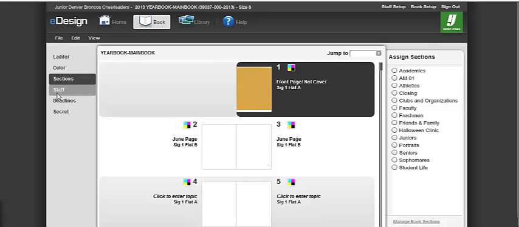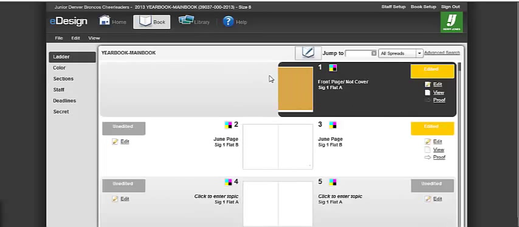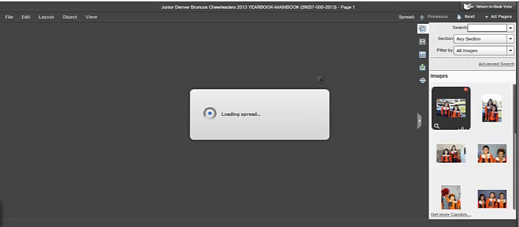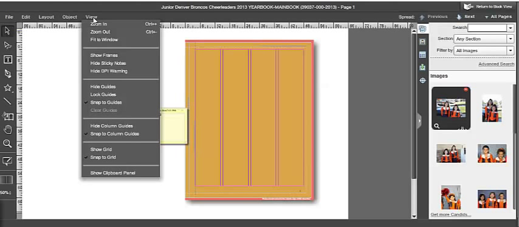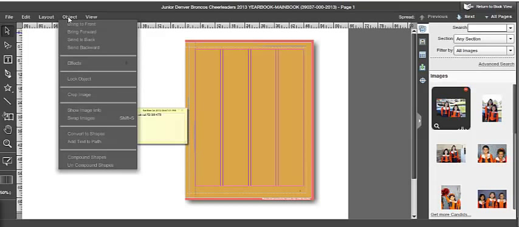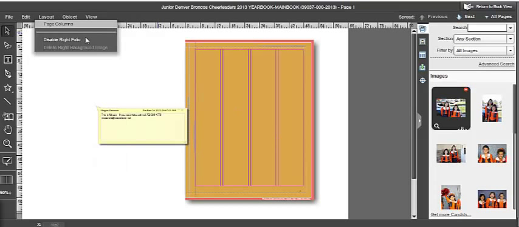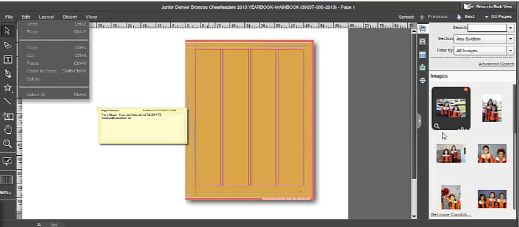Okay, we're not going to deal with staff. I don't know what secret is. Your view is, let's see, we're going to have to go into a page and edit a page. So let's go back into your ladder, and you're going to want to edit page 1. You can view your grids, and you can delete them if you want. You can keep them. Object, that's when we're in an object layout. Okay.